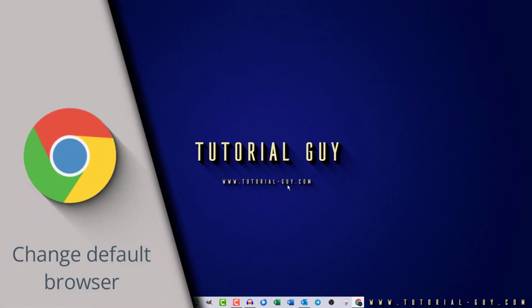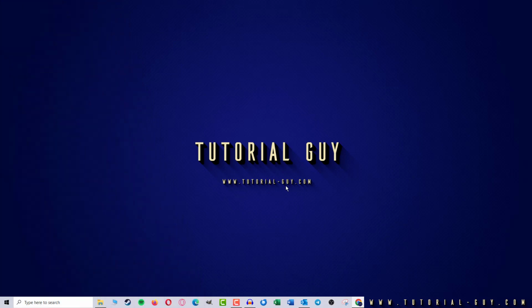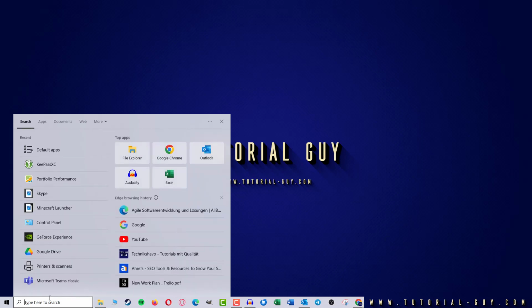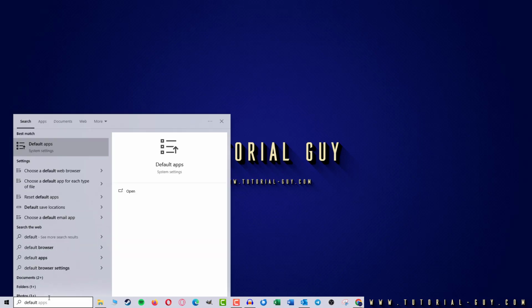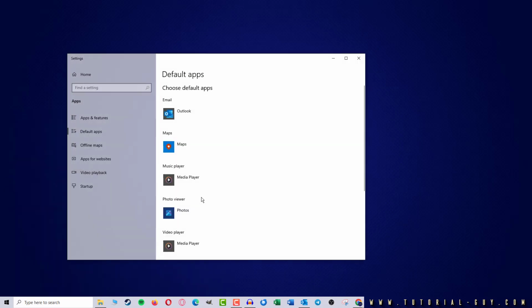In today's video I'm going to show you how to make Chrome your default browser. This is actually quite simple. To do this I first go to the search in Windows and enter default. This will suggest the default apps. I click on these and can now set a default program for various tasks.